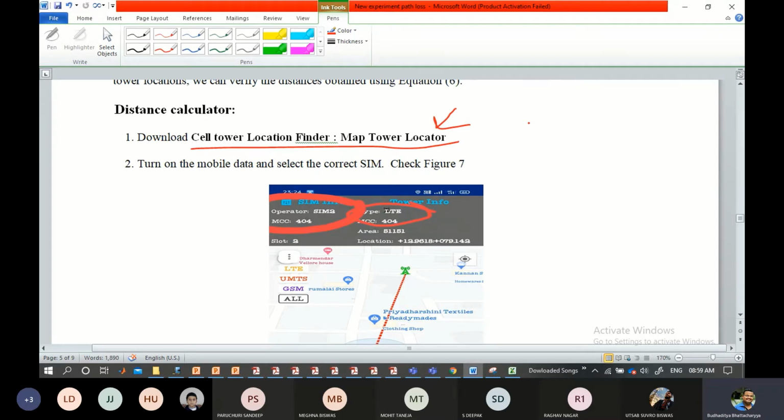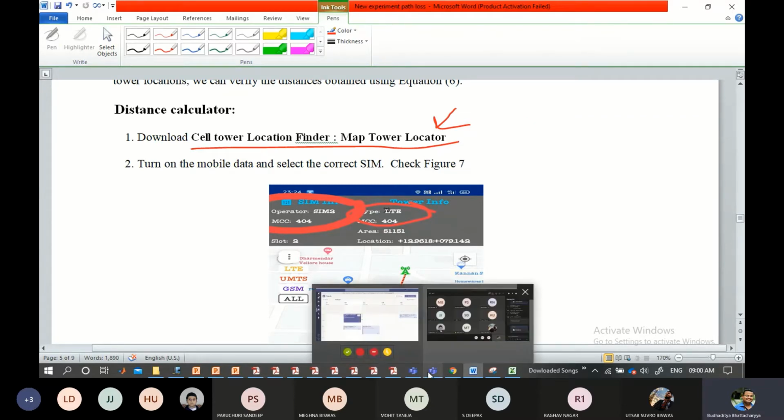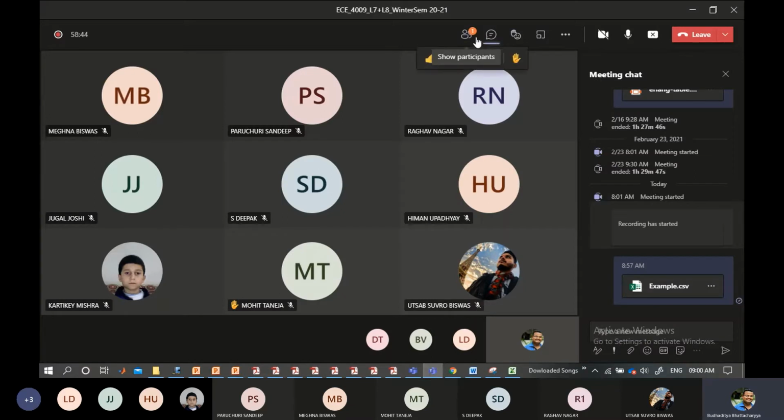Quickly download Cell Tower Location Finder. There's a reason for it. As I said, we need to find out the distance of separation from the nearest base station through which we are connected. So, is the download done? Can someone just confirm it once?